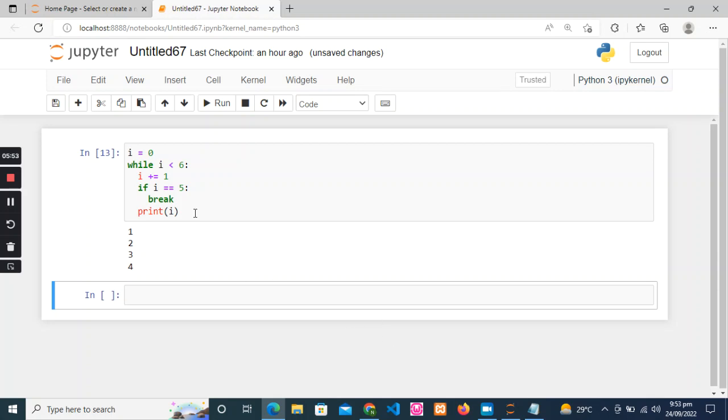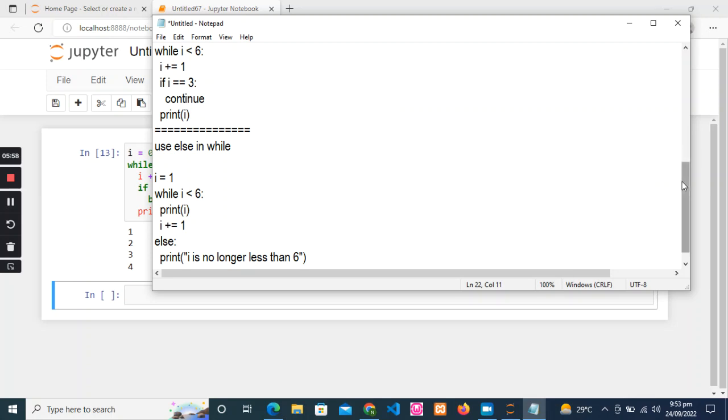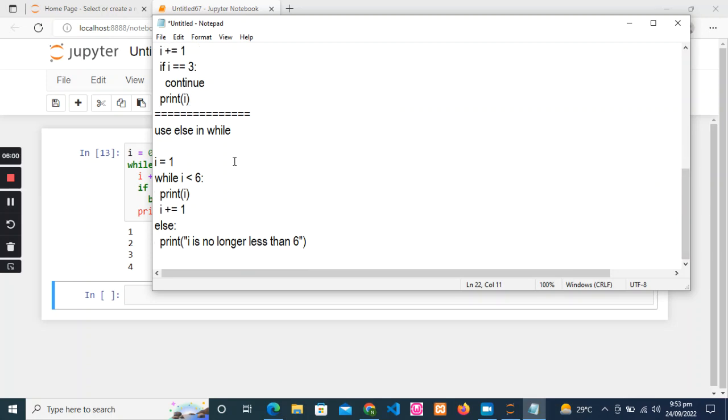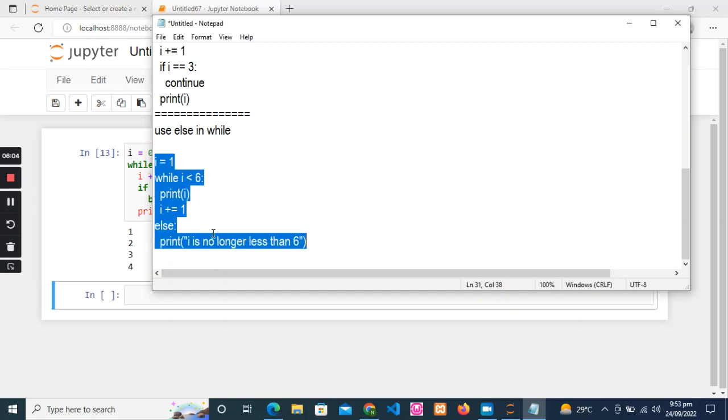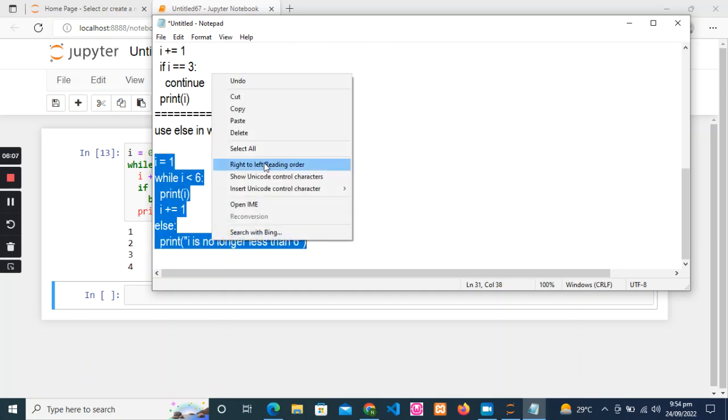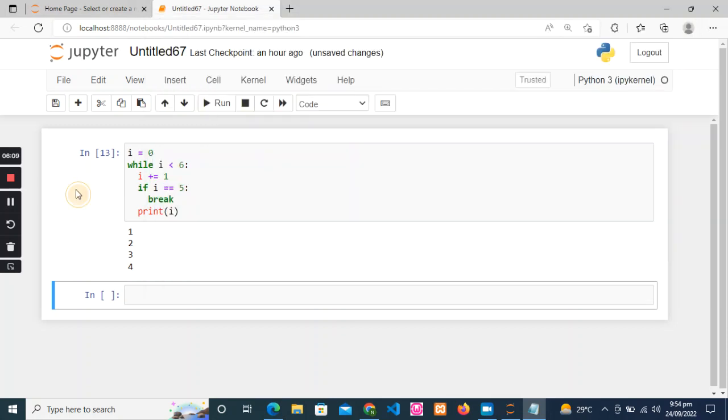We can also use an else statement to print that i is no longer less than 6.